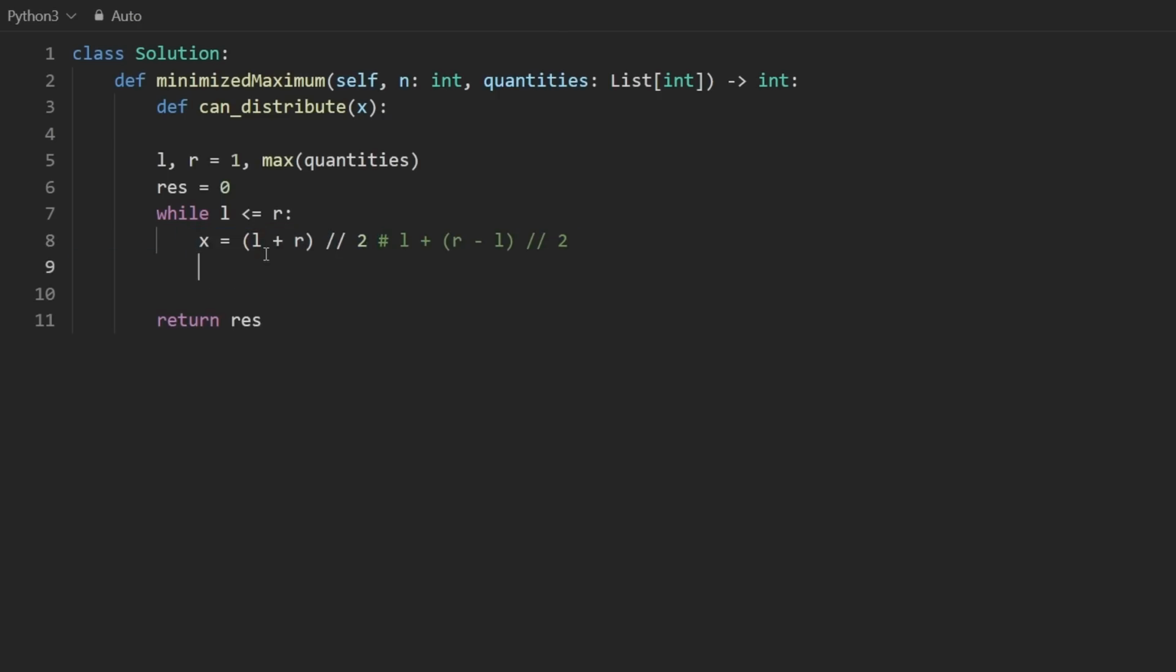Now, we want to know, can we distribute with this x? So let's call canDistribute with that x. If it's true, that means this x is viable. And we can say that this is the smallest one that we've seen so far. We can set the result equal to x. And now we can try to look for a smaller one. We can say r is now equal to x minus 1. We're looking to the left of x, looking for a smaller one. Otherwise, we can say else left is equal to x plus 1. We're looking for a bigger one because even this one was not big enough.